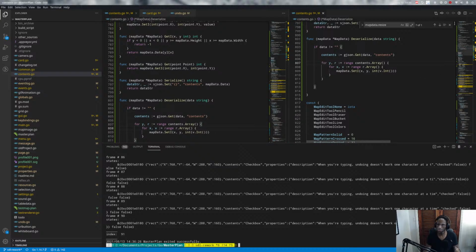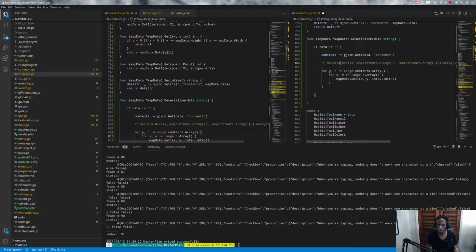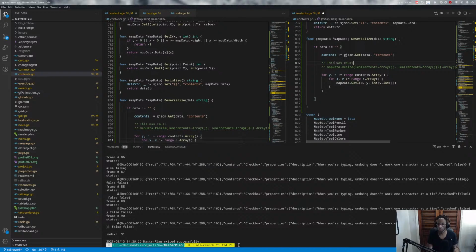I think this way of doing things is fine. It's not perfect, but it's fine. Hopefully I don't need this. I'm going to comment this out and say this was causing problems with undoing a map after altering its size.